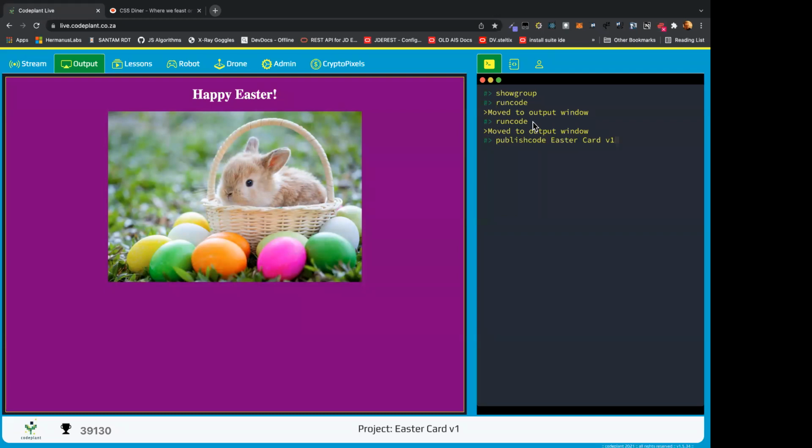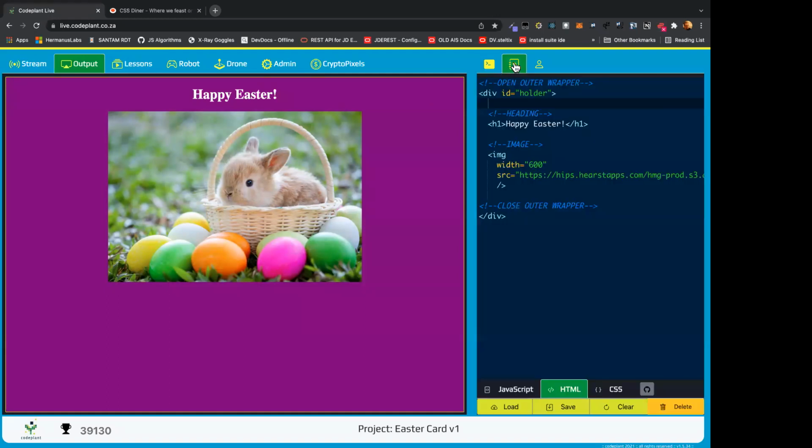Now, when I hit that, on all of your sides, you should get a little pop-up that I just had here where it says Easter card. And that means that the code got sent to you. So I'll show you how you can open it up. If you click on the second tab on the right, this brings us into the editor.